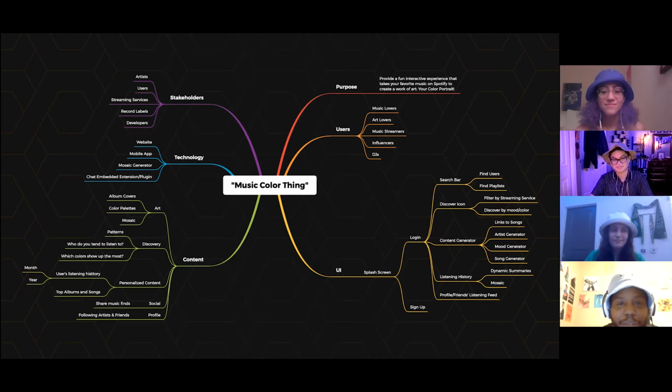Okay, so here's the mind map. This is our way of linking our initial key concepts for the program. Music color thing is our code name for this project.